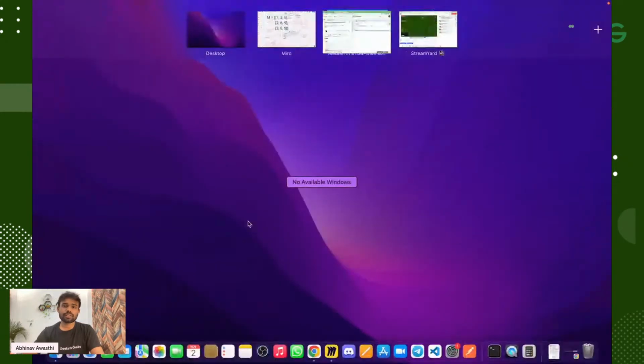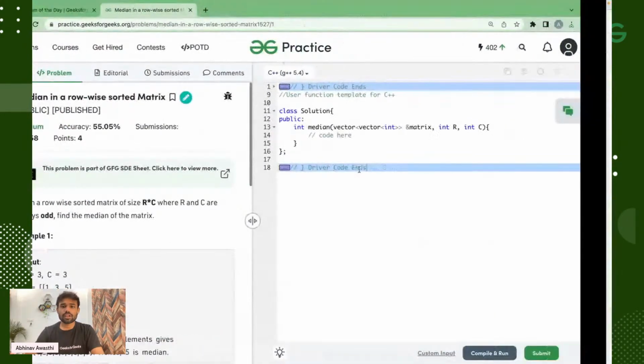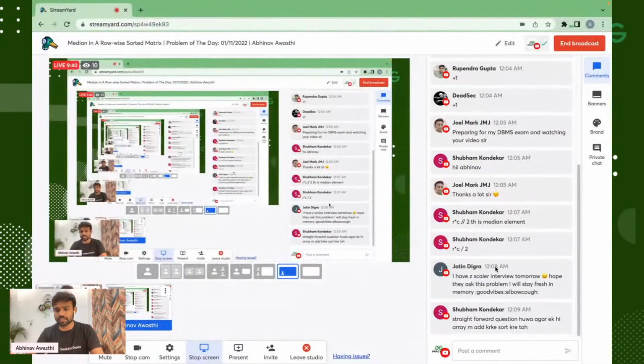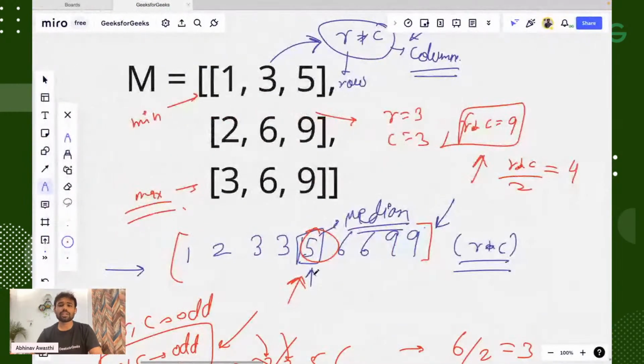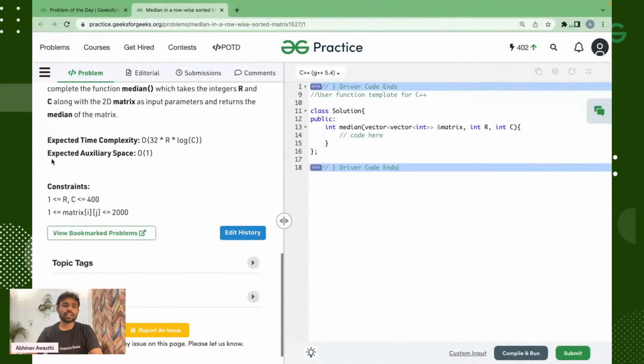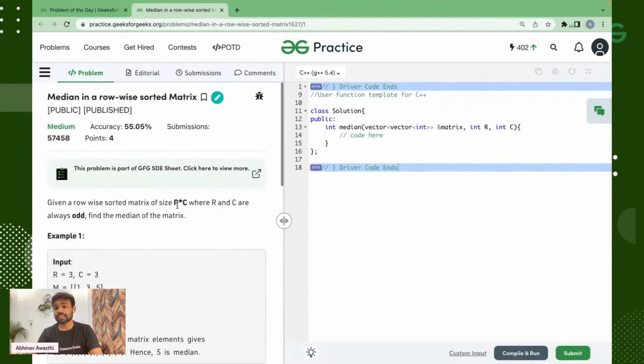You will see one thing, guys. Shubham asks if this is a straightforward question, whether we can add everything into one array. Yes Shubham, we can add that, but let's try to do it in order of one space complexity. So that will not be the case. It can be done, but let's solve it in an effective way.